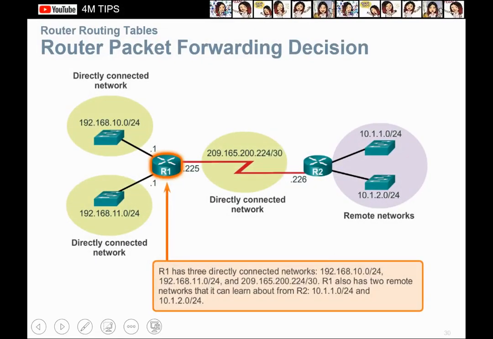So how is the router's packet forwarding decision made? Assume that this is router 1. Router 1 is directly connected to this network, which is 192.168.10.0. Router 1 is directly connected to this network, which is 192.168.11.0. Router 1 is also directly connected to this network, which is 209.165.200.224/30. That means from router 1's perspective, there are 3 networks directly connected to router 1. That's how you analyze this topology.